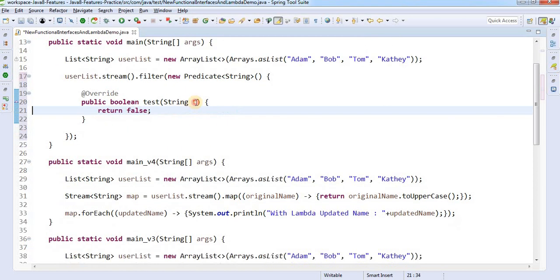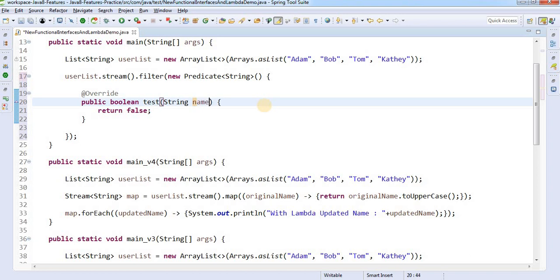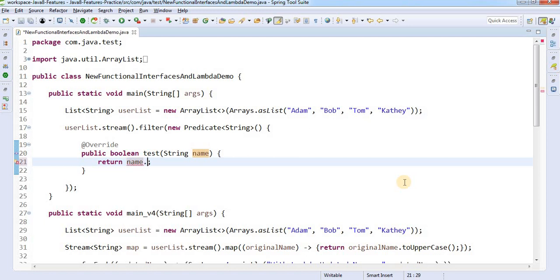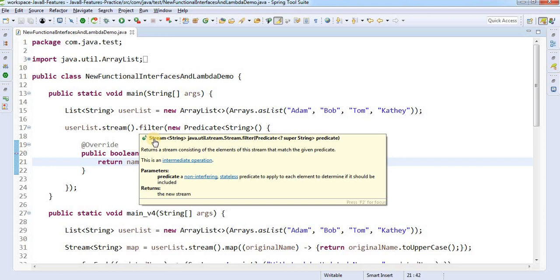So I will just remove this part, and I will say it's a name to get more clarity. And what I will do is return name if my name contains the letter A, then it will return true, else it will return false. Okay, so this filter method also returns a stream of strings.